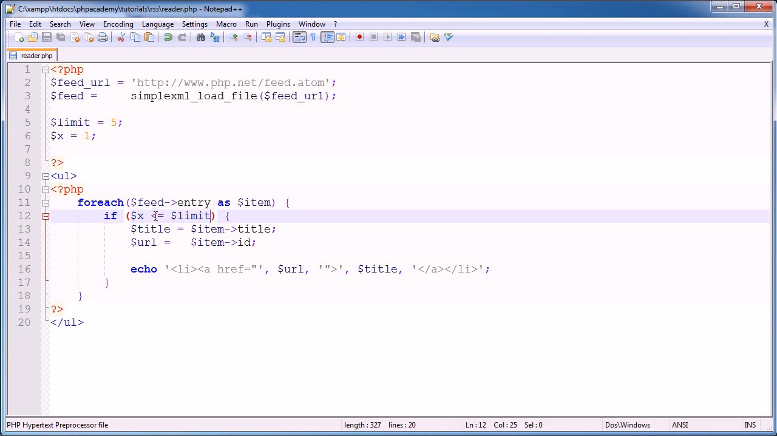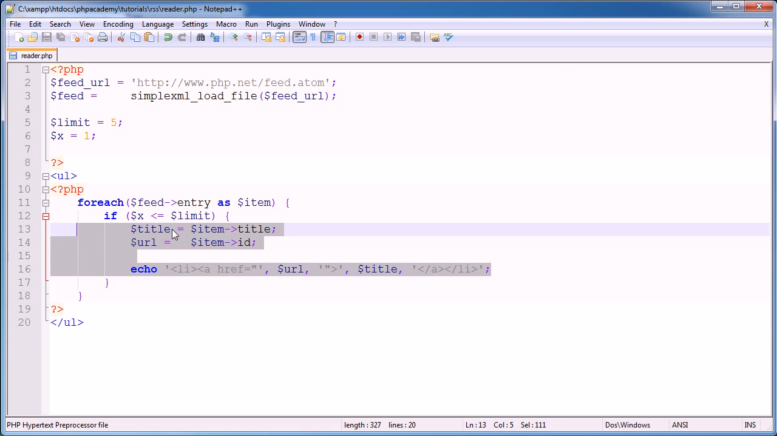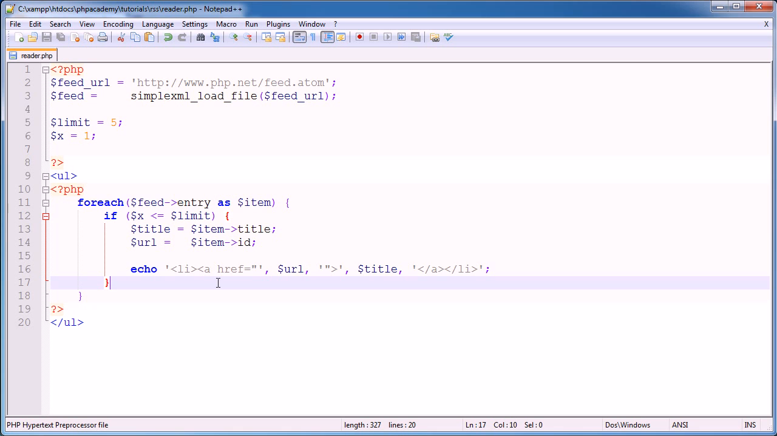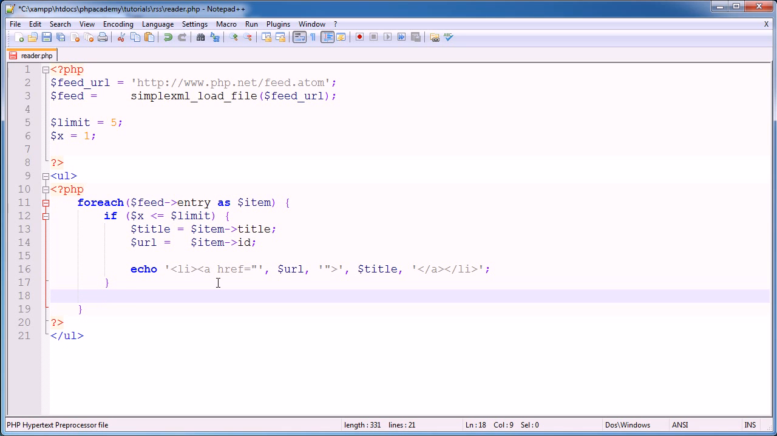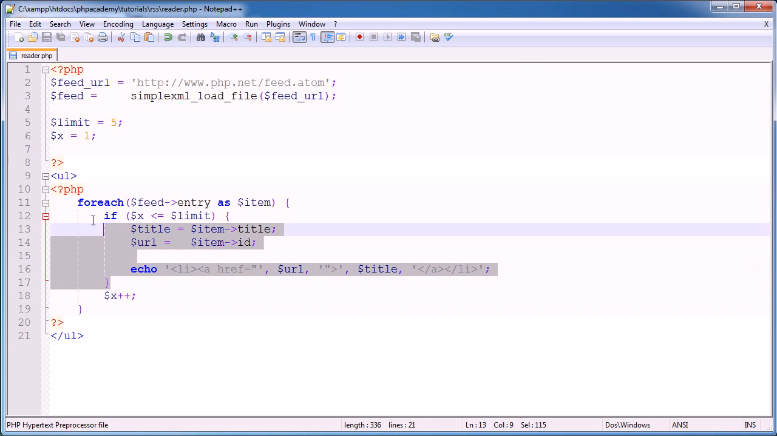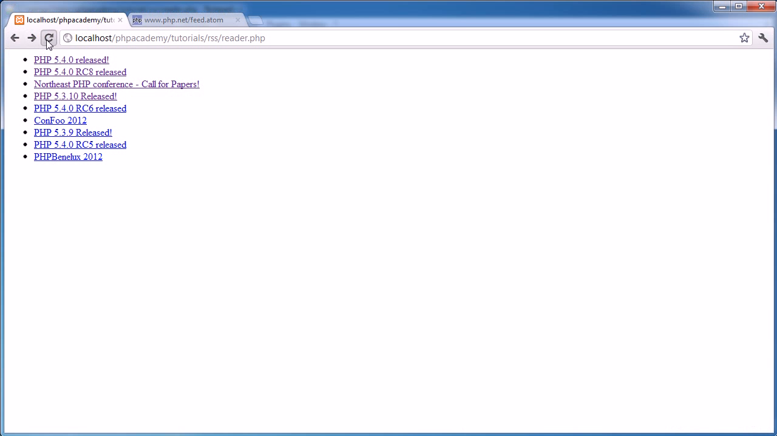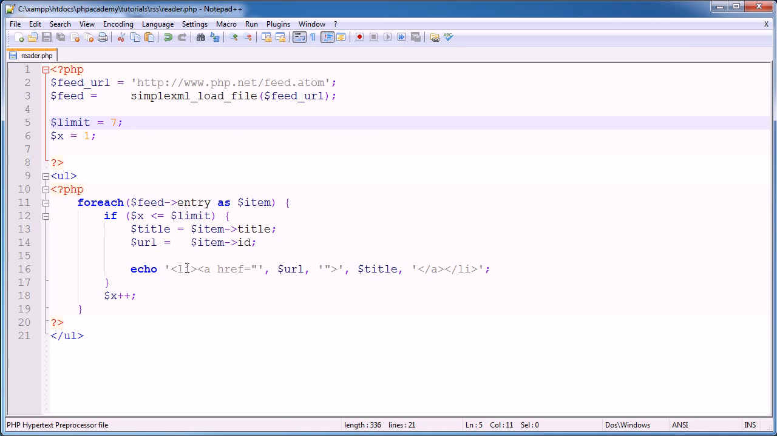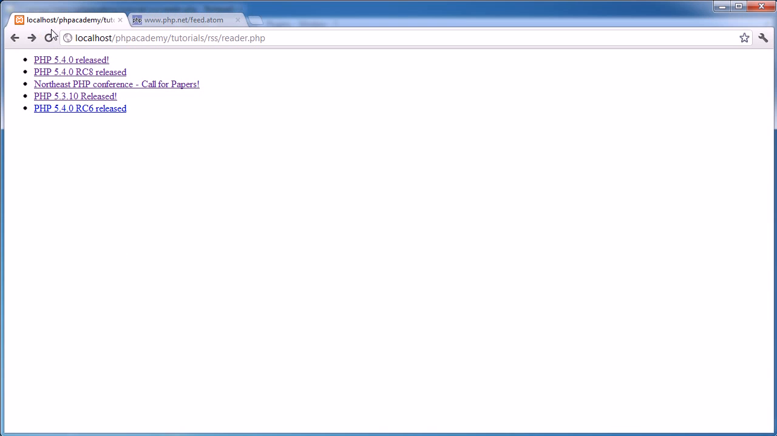So if x is under the limit, then go ahead and display this, and then just outside of here we're going to say x plus plus, or we could say x equals x plus 1. Same thing, we'll just say x plus plus. Okay, so for every loop we're going to increment x, and then we're going to make a check here. So let's go ahead and refresh, and you see that we've only got 5 results. We can go ahead and increase this limit, so we could say 7 and refresh, and we'd have 7 appear.